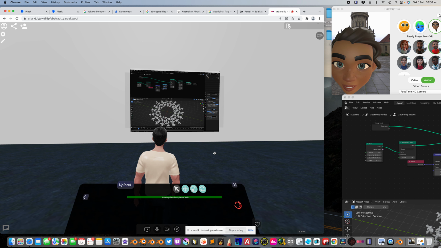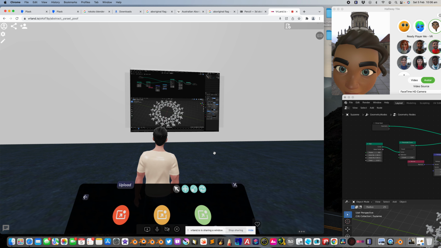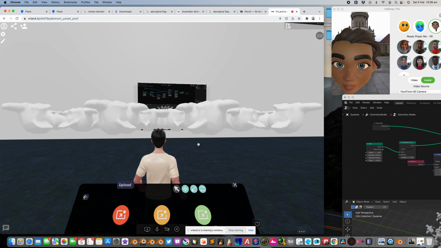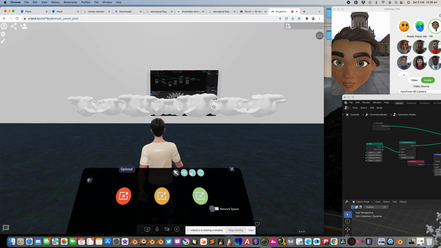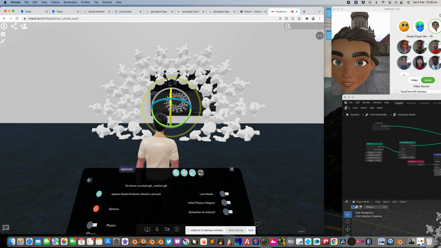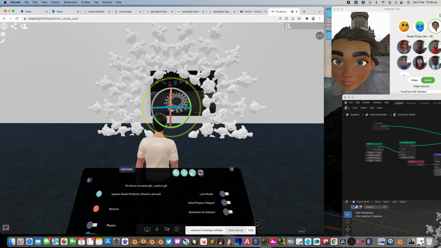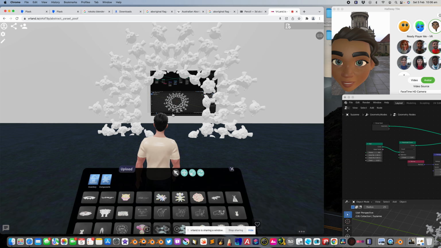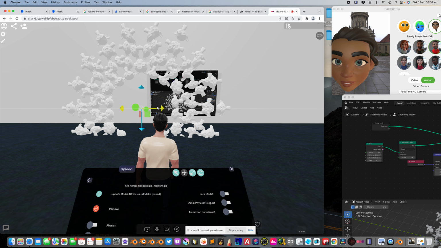VRLand can actually host a lot of 3D objects and they're usually pretty light. You can upload even 100 megabytes. Anyway, I put the object and this is the mandala. I will rotate it 90 degrees.